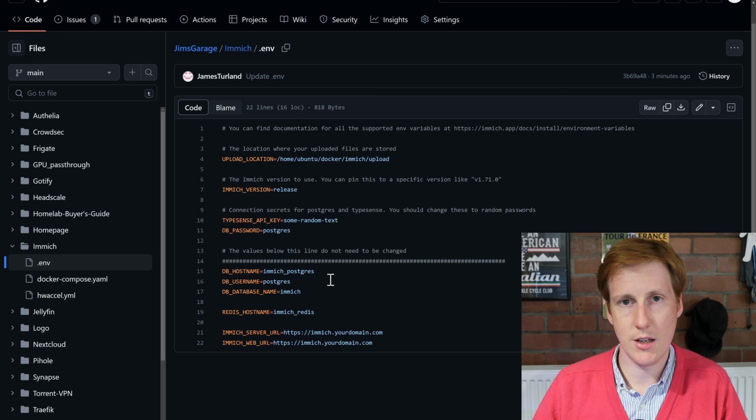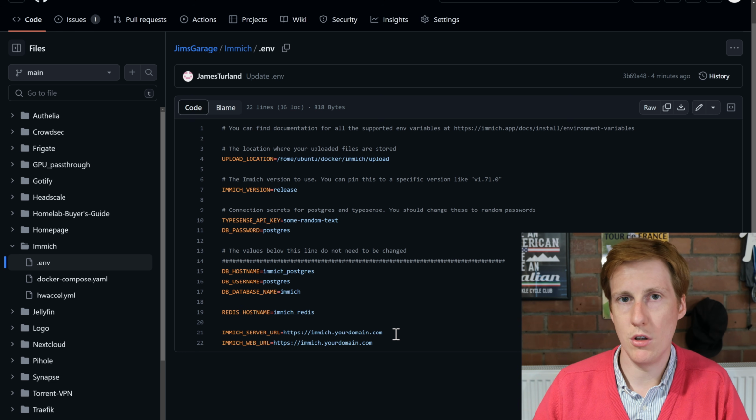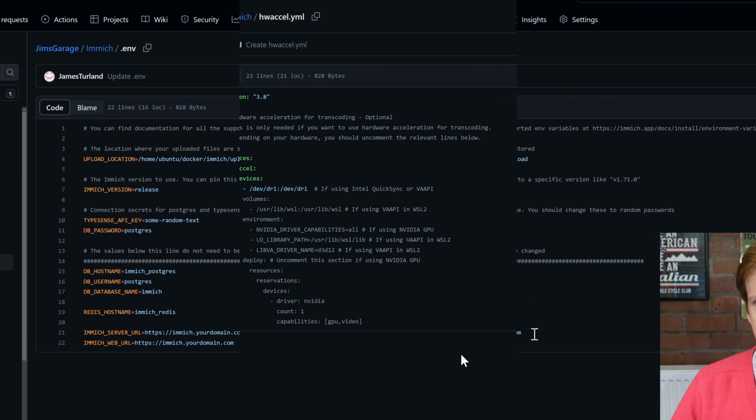The next section is the database credentials. So change these to something secure. And finally, we want to give it your server URL and web URL, which we just covered in the Docker Compose file. So this would typically be the Immich subdomain, then your domain.tld.